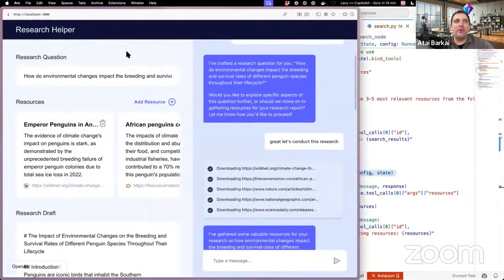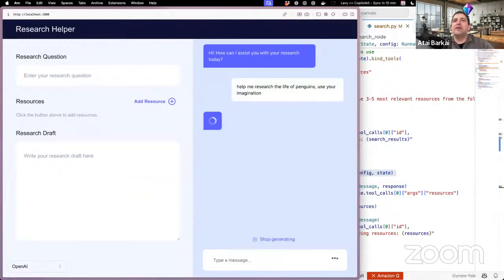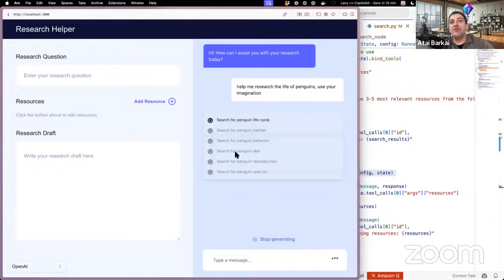So now if we run this one more time, let me refresh this screen and tell it, help me research the life of penguins, use your imagination again, so it cannot spell, pester me too much. So you see, now we're getting Agentic generative UI. We're seeing what the agent is doing as it's doing it. It's updating in real time as it's getting figured out.